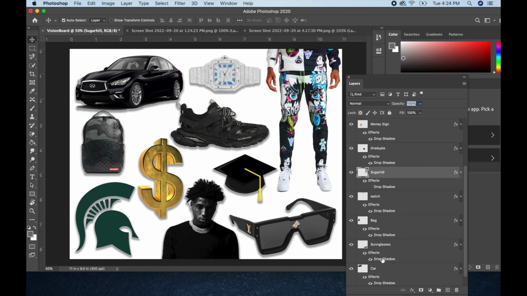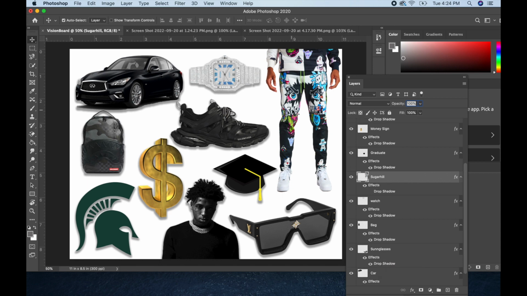Okay, so I have it on all the layers now except the Sugar Hill layer because that didn't really work out. Let me turn it back on and see if I can fix it. Alright, so it looks okay, I just need to clean it up.